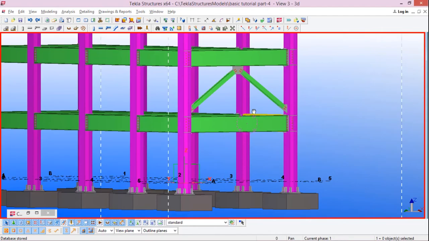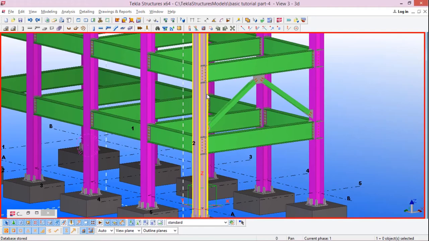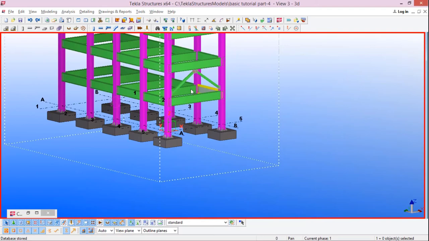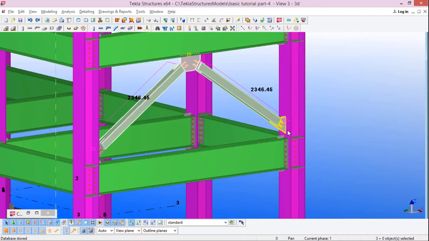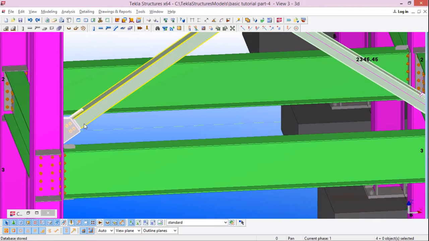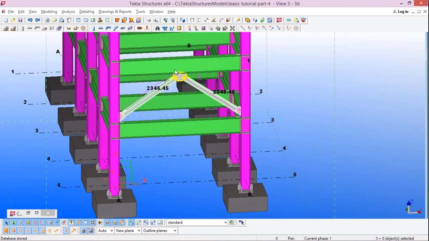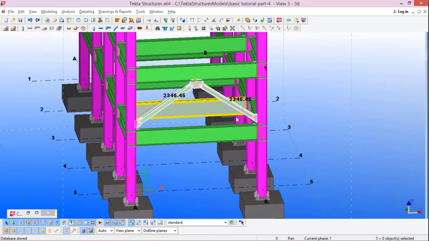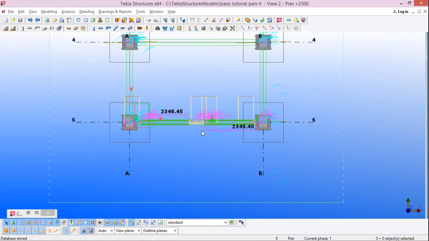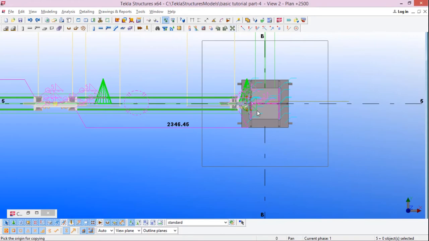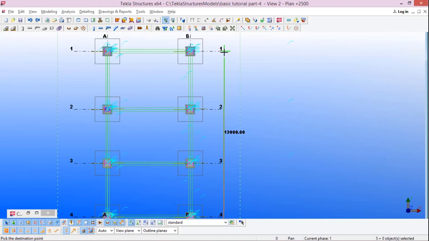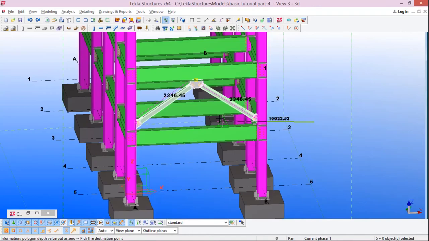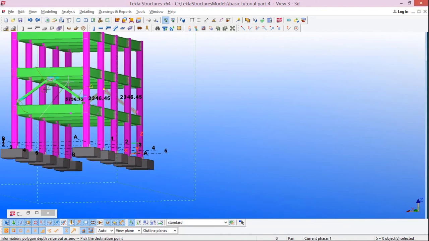See this connection, how it's done. This is how the bracing connection is done. So if you want to copy this to other sides, select all the connections. You can copy. In the plan view, right button, click copy, and select from there and here. So it's been copied to the other side. So we have done with the bracing connection.